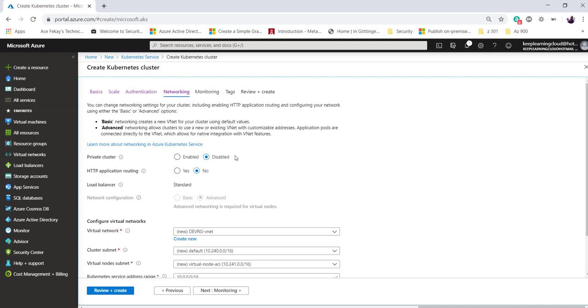Let's walk through the various options we have under networking. At times you may need to grant public access to your cluster. If that is the case, then you will leave the private cluster option to disable. But if you would like to grant it private access, that means the Kubernetes cluster is routable within your LAN environment or within your VNet, then that's when it goes to enabled.